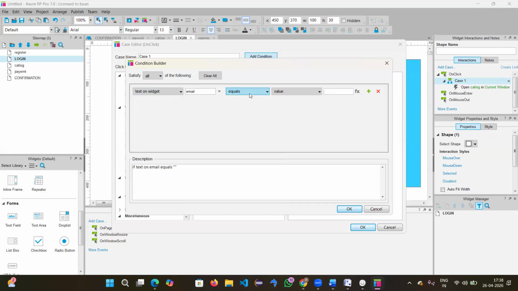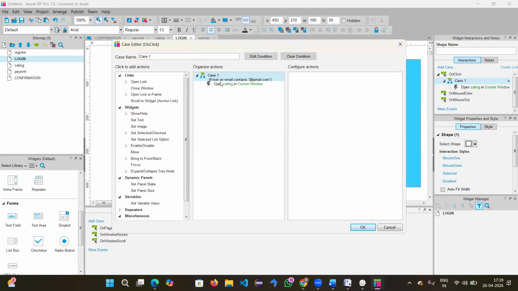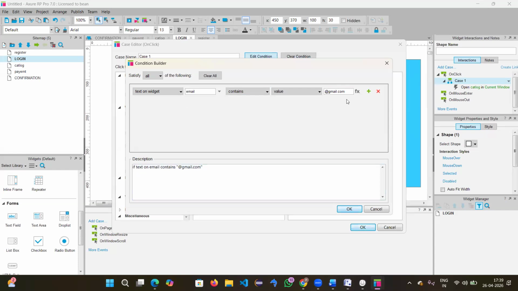Select email. In email, what condition can we give? It should contain @gmail.com or what? We can add a condition, right? I want to add that condition that it should contain @gmail.com. Okay. So in the description also you can see that the text on email contains gmail.com, then only it will proceed. You can add this condition. If you want to add another condition also, you can add it. So edit the condition and click on plus, and another condition will also be added.